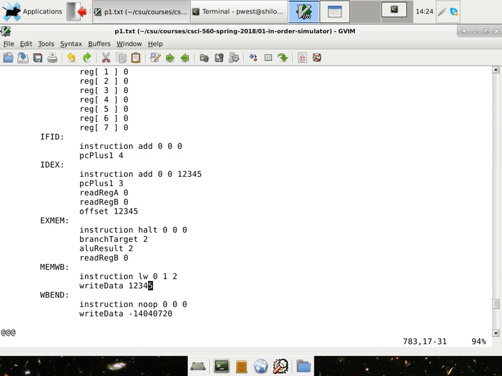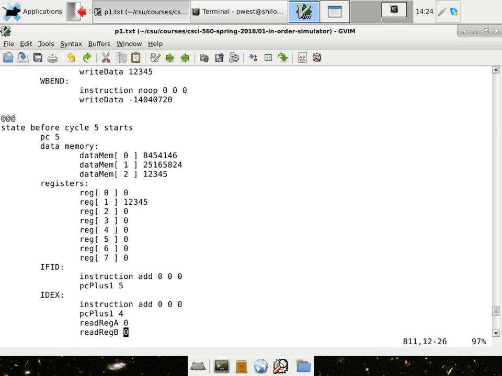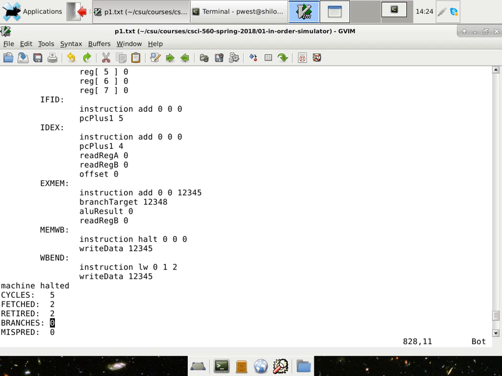We have the halt, we have the load word, and we need to write data. And notice that in the next one's where we finally write to the register file, and the load word's in the write back stage. And then you halt because the halt instruction's in the memory stage. Okay? Does that example make some sense? Any questions about this before I do a full review of the in-order pipeline?